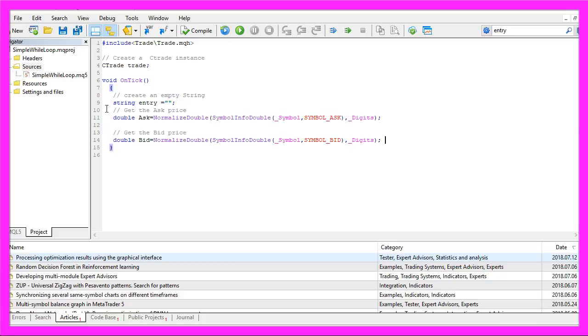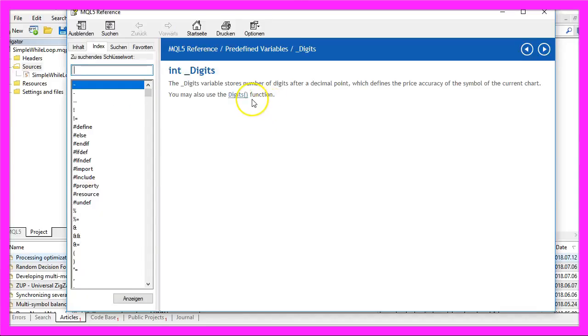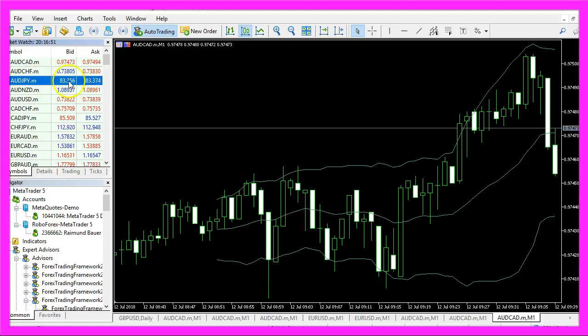But before we do that, we need to get the ask price and the bid price. That is done by using SymbolInfoDouble for the current symbol. We use SYMBOL_ASK to get the ask price and SYMBOL_BID to get the bid price. The NormalizeDouble function in combination with _Digits will help us to get the number of digits for the current symbol of the current chart, because we have currency pairs with only 3 digits and other ones with 5 digits behind the dot.